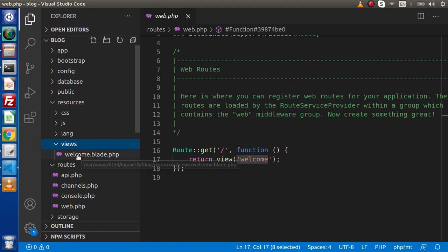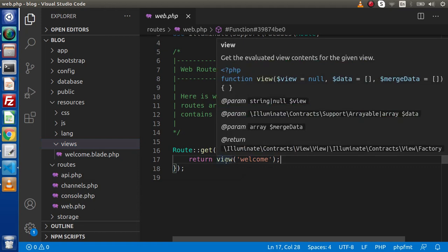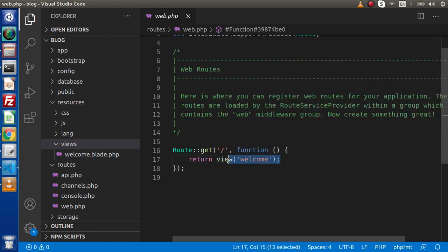So here we have a file called welcome.blade.php. .blade.php is the template extension. This is Blade template syntax. Here we have the name welcome. So only the name we need to pass inside this view function, and this is the helper function which is going to return the contents of this file.